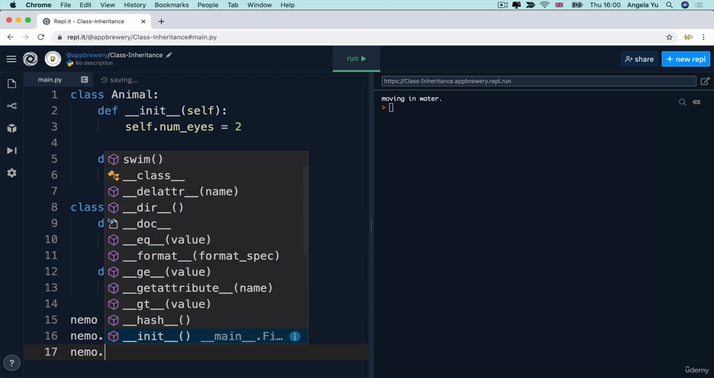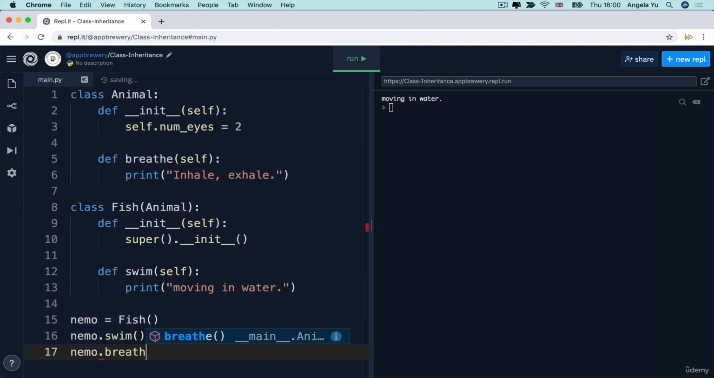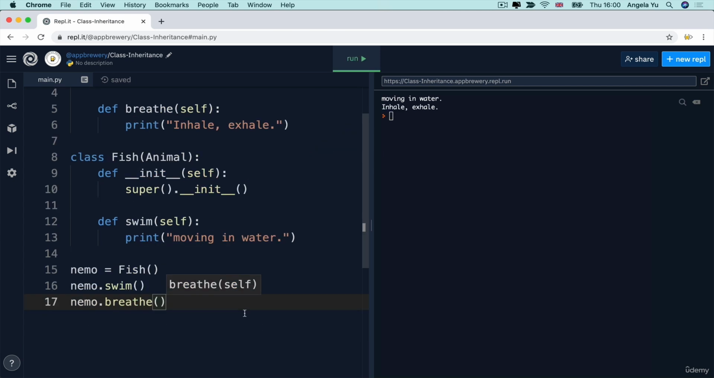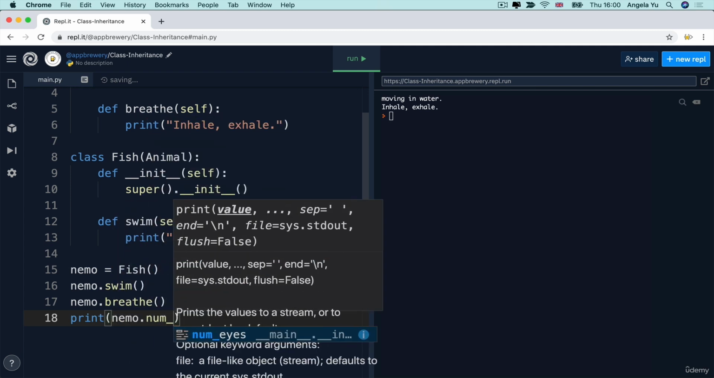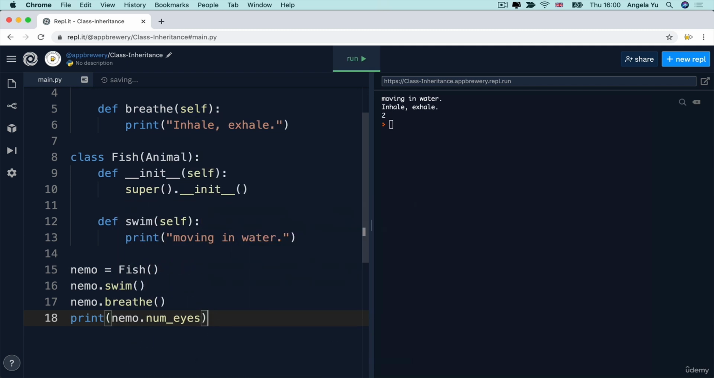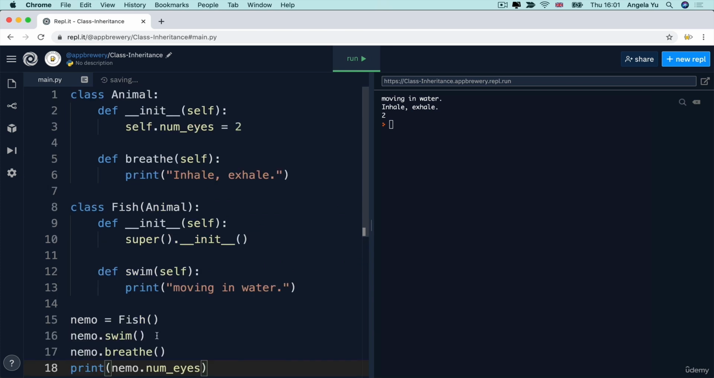Now I can get my Nemo to start breathing. And you can see if I hit run, then it will also inhale and exhale. And in addition, if I wanted to print Nemo.num_eyes, then you can see this is also going to print two. So now my object that's created from the fish class now has access to all the attributes and methods from the superclass that it inherited from the animal class.